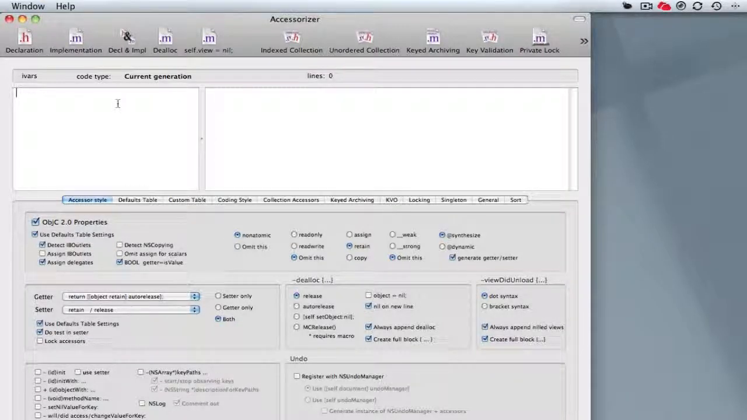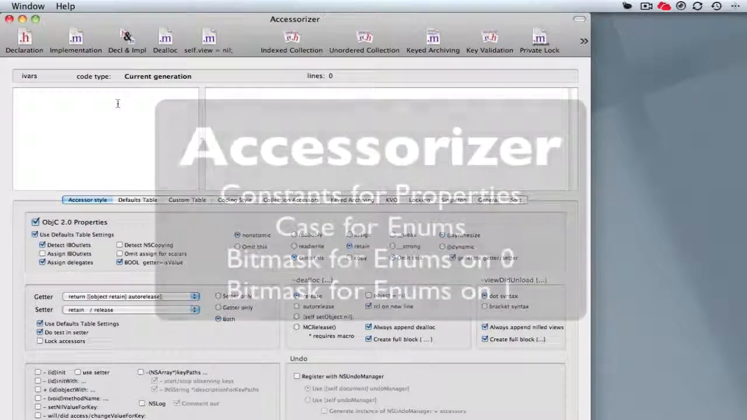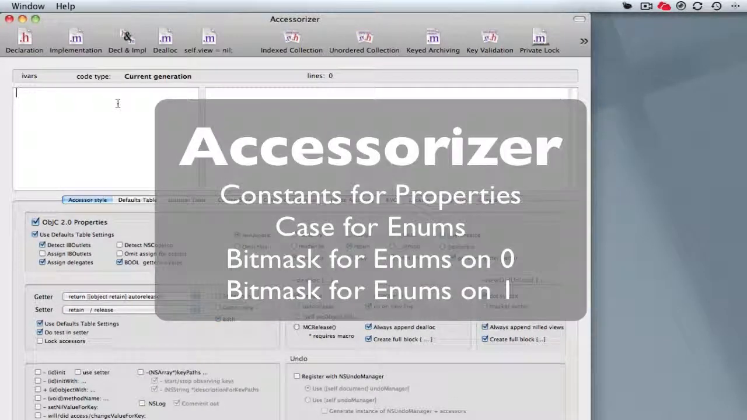This is another installment in the Accessorizer Made Simple video series covering constants for properties and also generating the switch case statements for enums. And you can also generate the bit mask for enums on 0 and bit mask for enums on 1. I'm going to demonstrate all four of those services and actions right now.